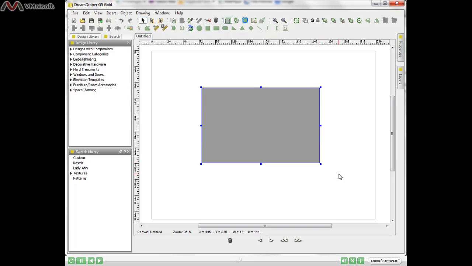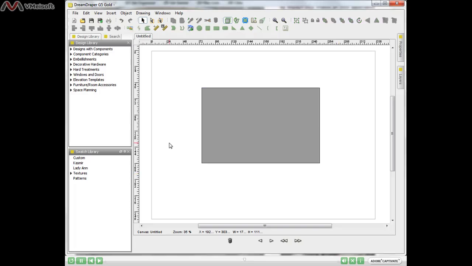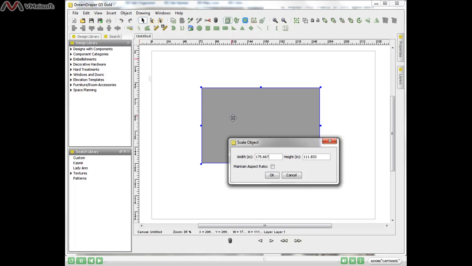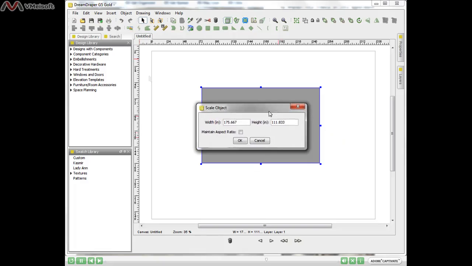Now I'm ready to size my rectangle, or my floor, to scale. So make sure that it's highlighted. Just click on the rectangle. It's highlighted, and now I can size it to scale. To do so, I'm going to click on Object, Scale. There, and this window will pop open, and I can size my rectangle.